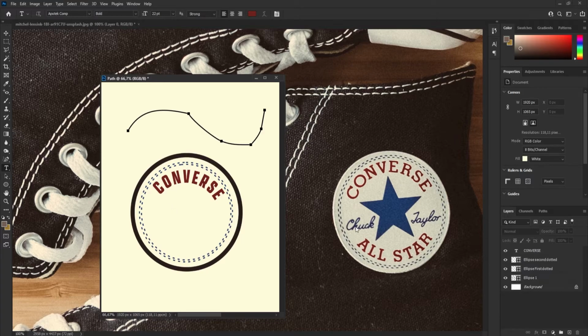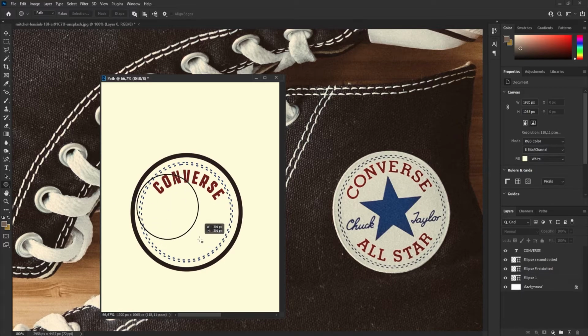Okay, so the next thing we're going to do is to write this All Star. So let's just undo the pen tool, and then you're going to select this ellipse tool once more and then draw another circle.